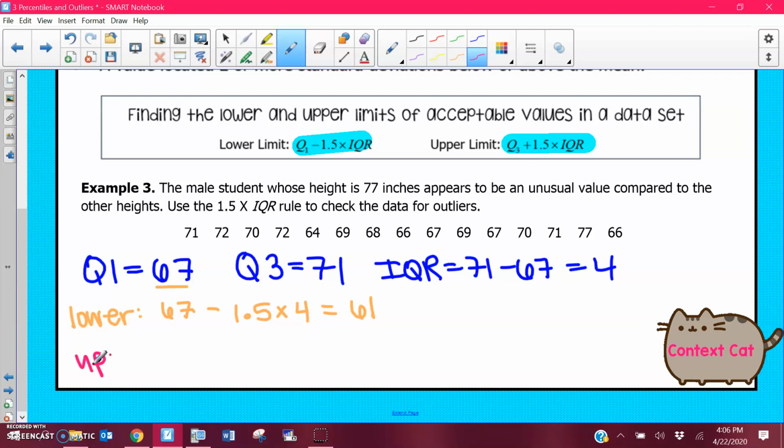Okay, now we're going to do the same thing for my upper limit. We're going to have the upper Q1, or sorry, Q3, 71 plus that 1.5 times the IQR. Again, type it in your calculator, and I get that is 77. Okay, so that means that any value that is above 77 would be an outlier in my data set. Okay, that is above the acceptable value.